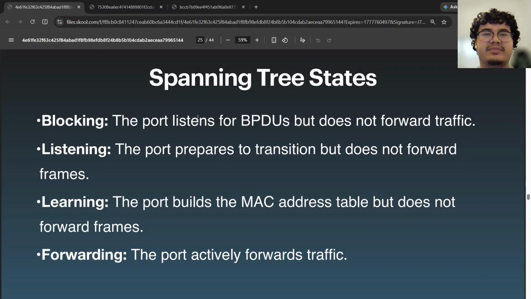And then these are the states. Blocking, the port listens for BPDUs but does not forward traffic. So blocking, it will receive but it won't send BPDUs, right? And it will not forward regular traffic. Listening, it's a transitioning state. It doesn't forward regular traffic, but it will listen for and receive BPDUs. Learning, same thing. It will receive BPDUs, and the port builds the MAC address table but does not forward frames like regular traffic. And then forwarding, the port actively forwards regular traffic.